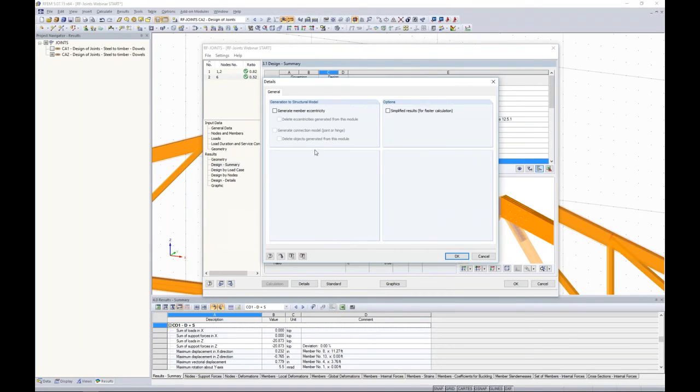Well, under the details, we have the option to, first of all, generate the member eccentricity. So remember with the braces, I told you you could move that in the global X or Y direction. Well, with this option checked here, the program can automatically export little rigid links to move that brace back in RFEM, whichever way you specified in RF-JOINTS.